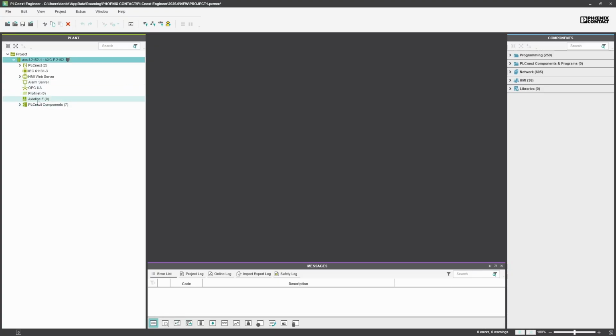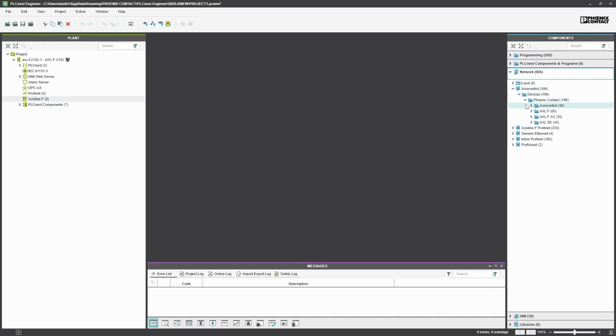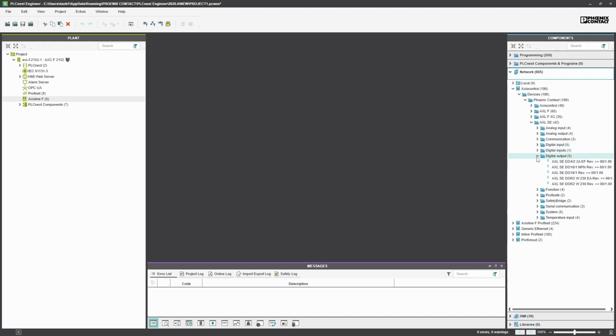To do this, you go to AXC F on your plant tree. And then going over to the components tree on the right-hand side here, we're going to expand network, Axio Control, and we're going to drill down until we find AXL SE, which stands for Axio Control Smart Element. And because I'm using the PLCnext starter kit, my first I/O module is actually a digital output module. So I'm going to expand digital output, and I'm using a 16-point digital output module.